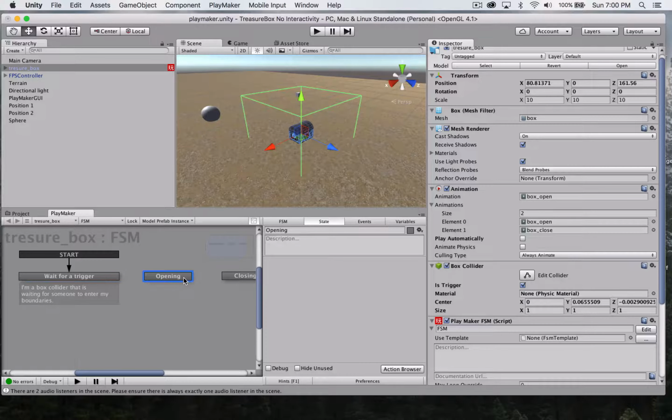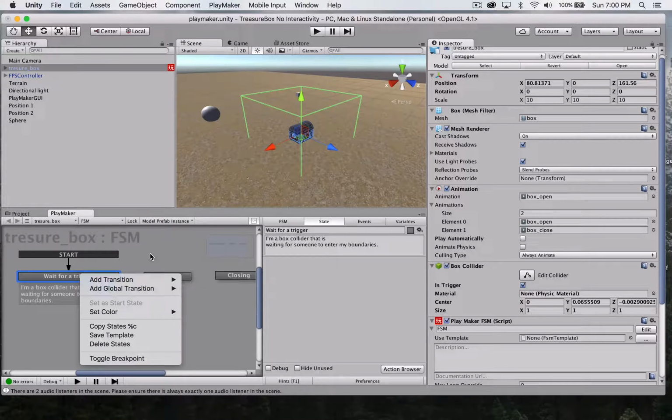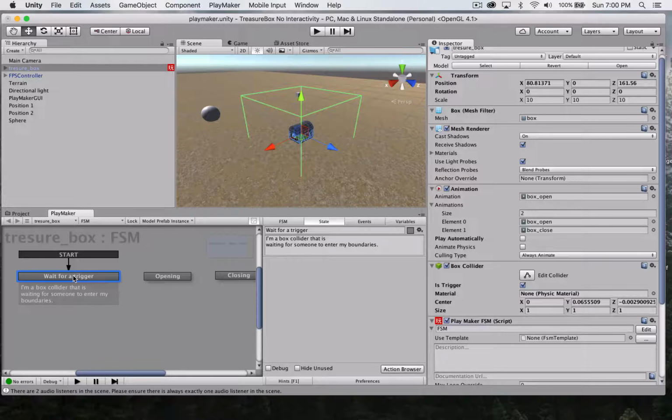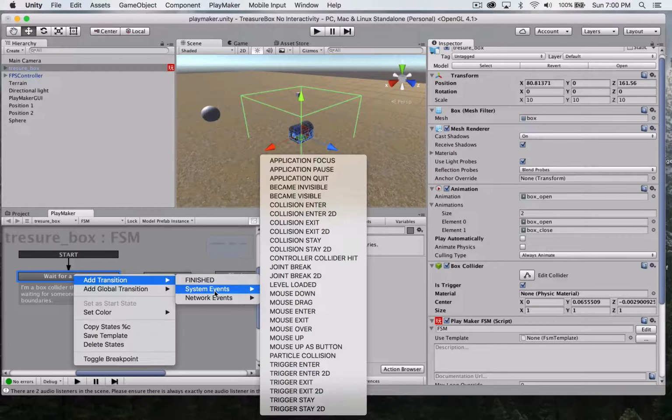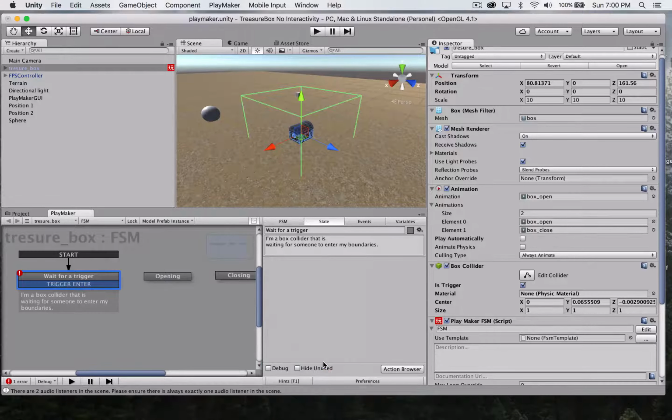So I have my states set up. Now I need to add the transition events for those. If I right click, I can say add transition, and then there's something called system events. Notice all the things that come up here. I have all kinds of stuff like something becomes visible, collision enter, joint break, level loaded. There's a lot of different stuff you can do. Mouse down and mouse up and mouse enter, those are all related to clicking on things. But here we're going to say trigger enter, all right?